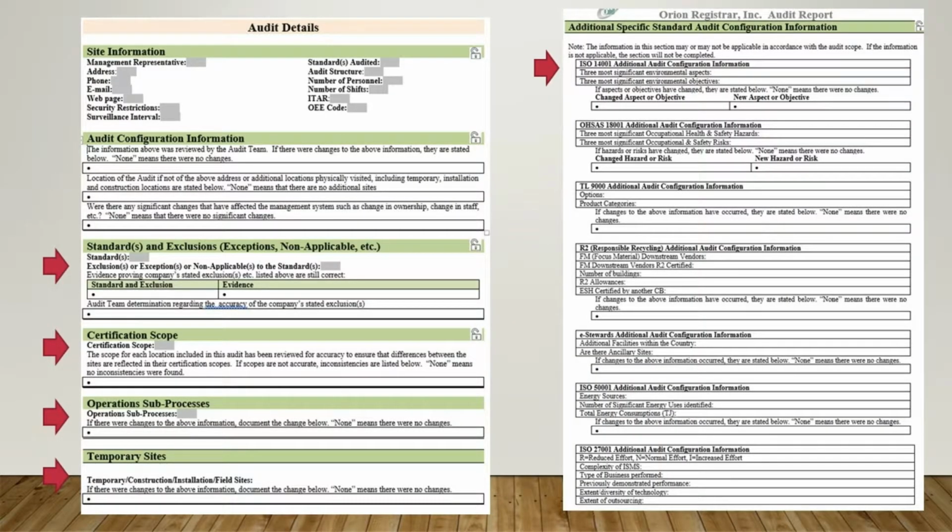Now let's move on to the audit details. You have to fill the site information and the configuration information. If there are no changes, write none. Once again, write the standards, exclusions, and their justifications, scope, etc. the same way we saw for Stage 1. In the additional specific information, put the appropriate aspects and objectives, depending on the standard. These must be the same as the ones you put in the marketing documents.